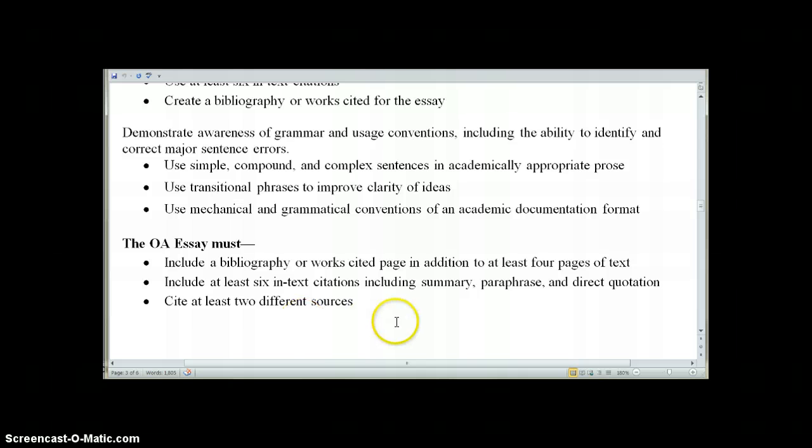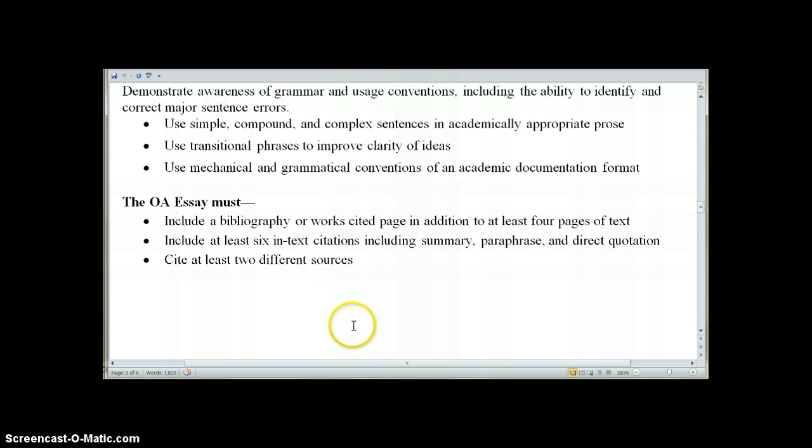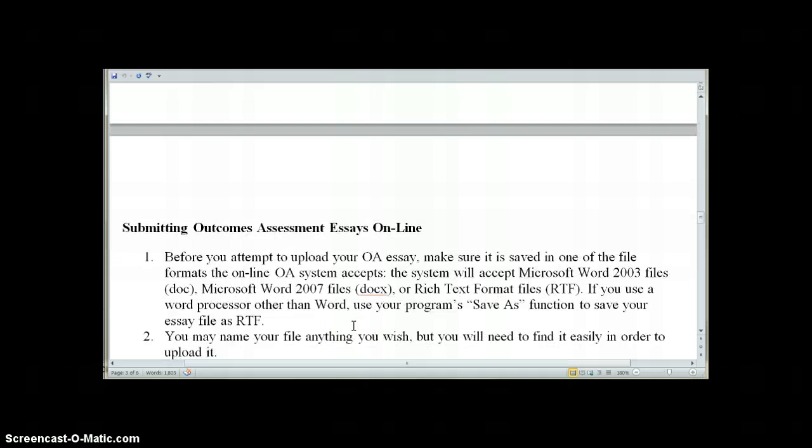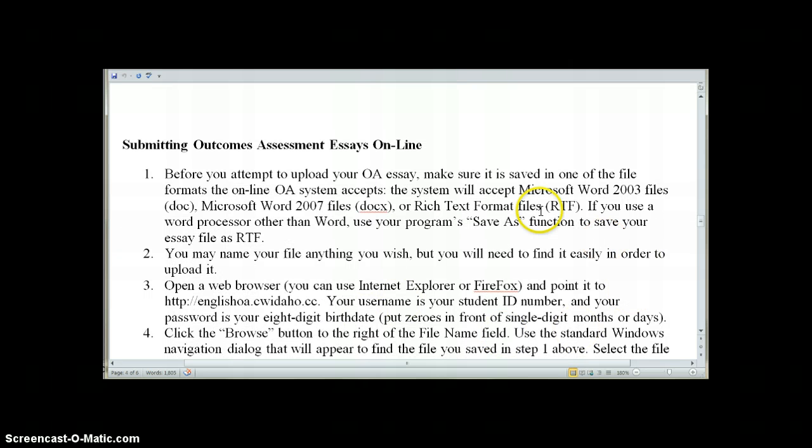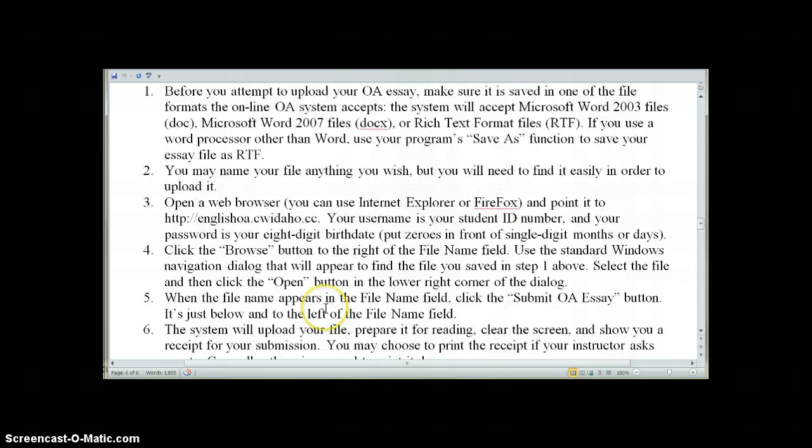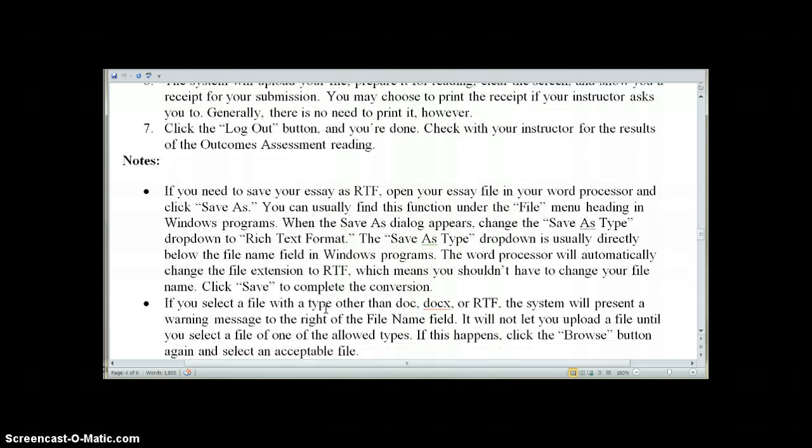You have to have 6 in-text citations, and those in-text citations should be a mixture of summary, paraphrase, and direct quotation. So you can't have all direct quotes. You need to have a mixture of those. And you need to cite at least 2 different sources. And the sources that you'll use for this outcomes assessment essay are assigned. Here's the instructions for submitting the essay online, and you can review that at your own leisure.